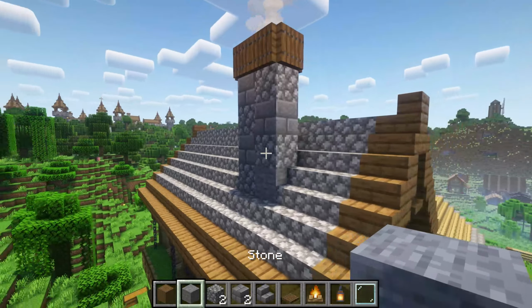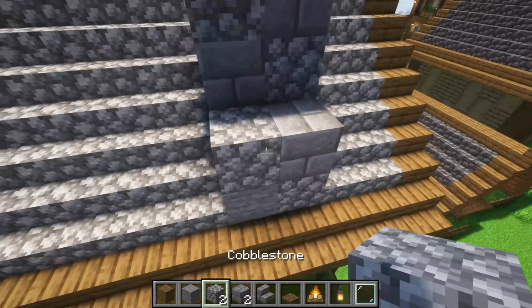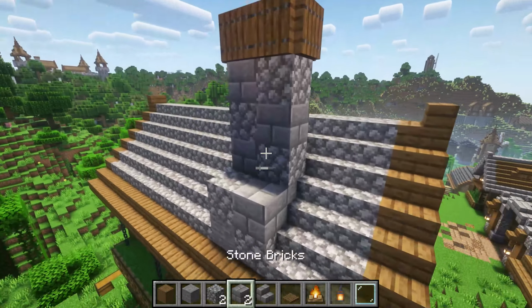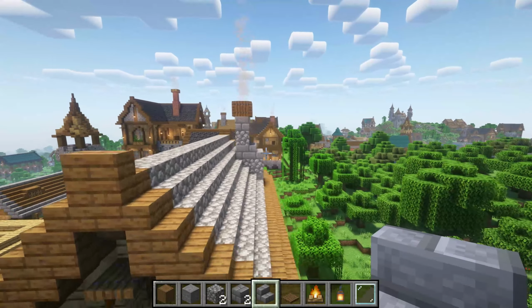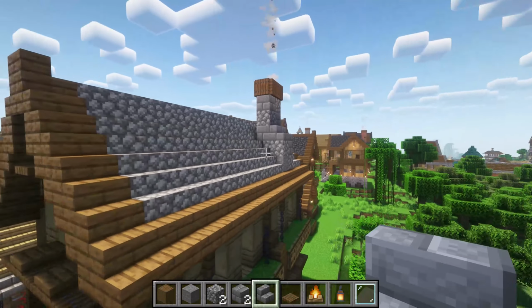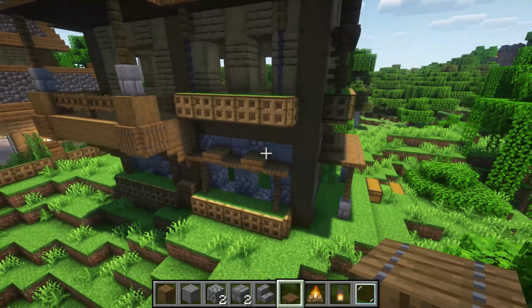And now you want to make your chimney a bit thicker, because this doesn't look that good. So just to make it thicker, you just want to place 2 blocks, and then you want to place 2 stairs up on it. You can place cobblestone stairs also, but then you have a little bit of a thicker chimney, and it just looks a lot better. And then we need to fill in this door, and then also the windows.